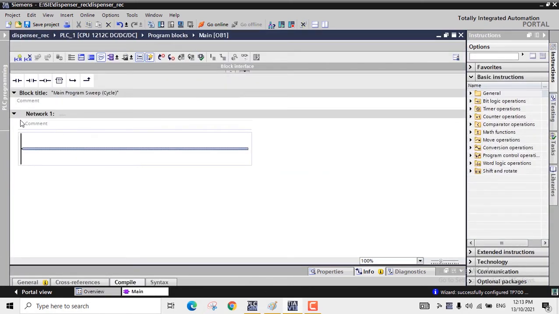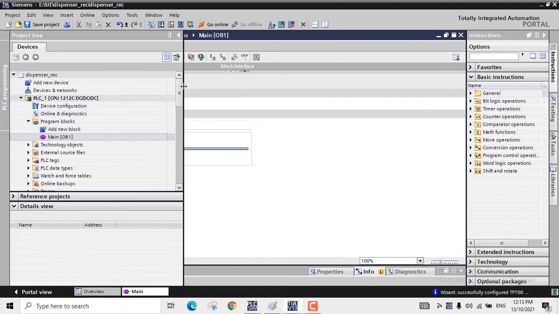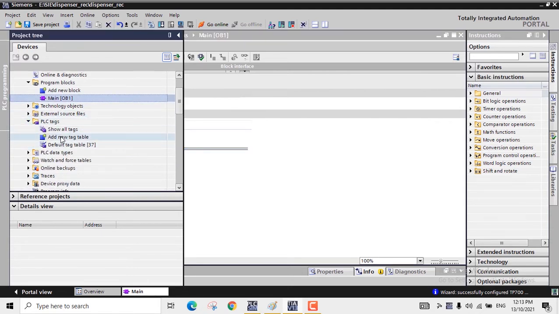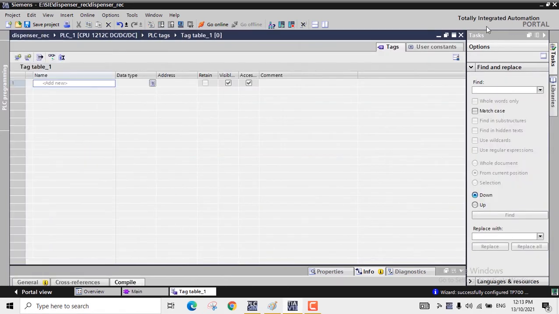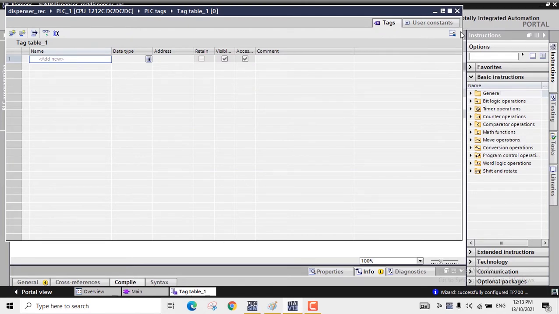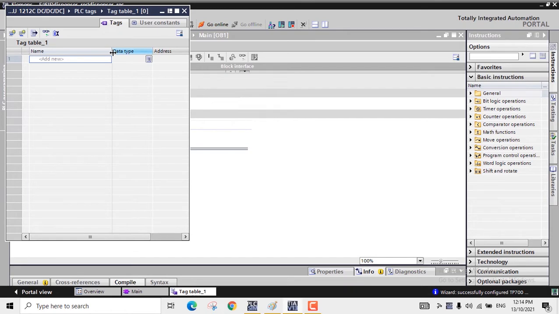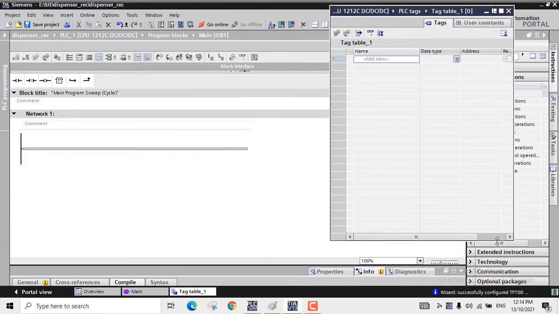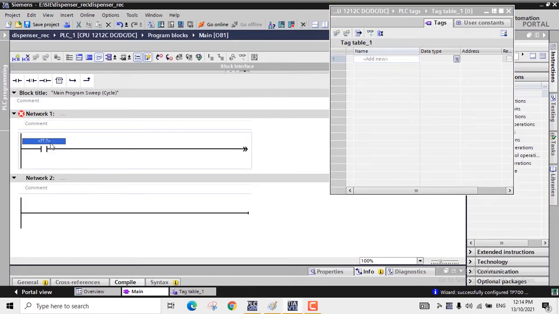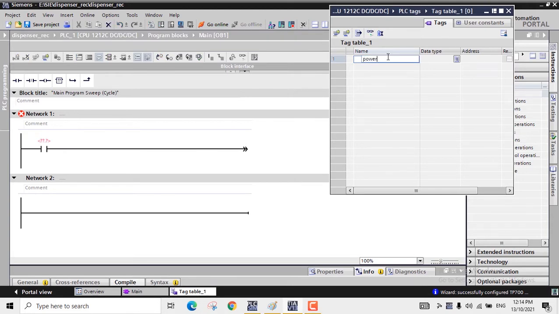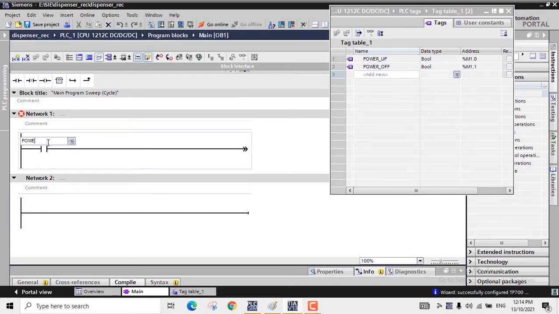First we have to give the power button. So we'll open the tags table. Make it floating. So we'll use the power up button. We have to give its address. Because we use clock memory, we will start from M1.0, then power off.